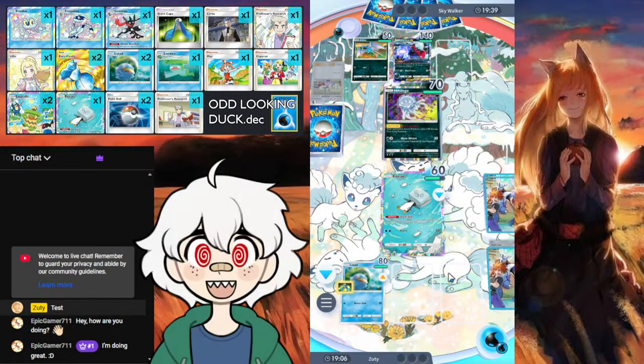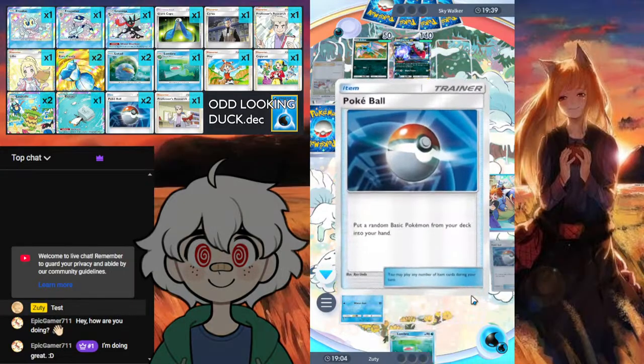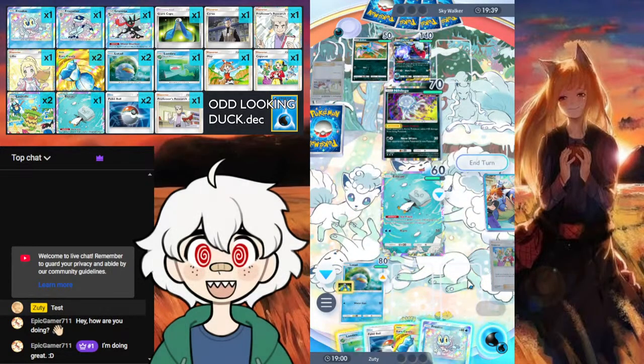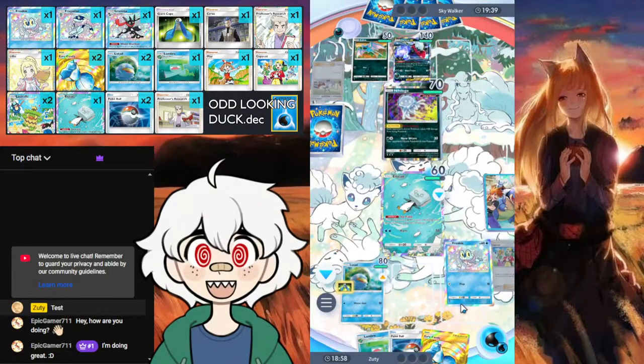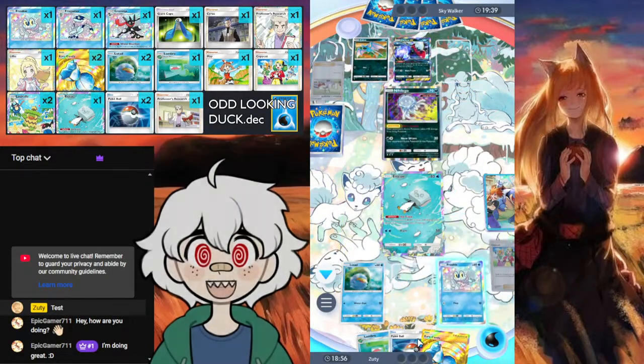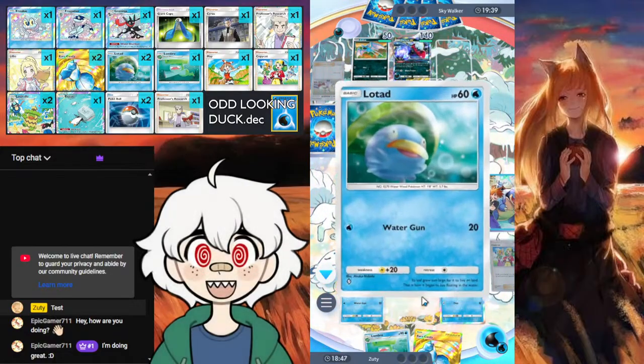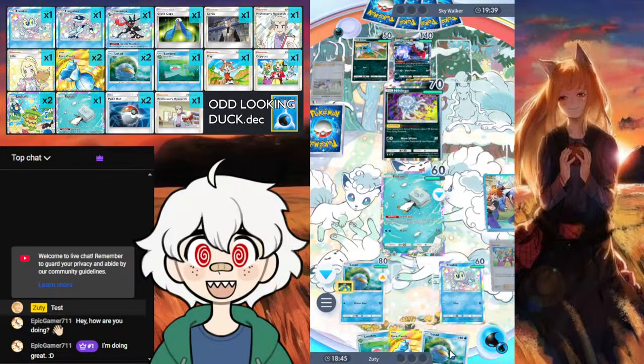All right, so they hit me for 20. All right, cool. We're gonna Froakie. So Ball is gonna get us Lotad, which it's always important to have 2 of these set up.